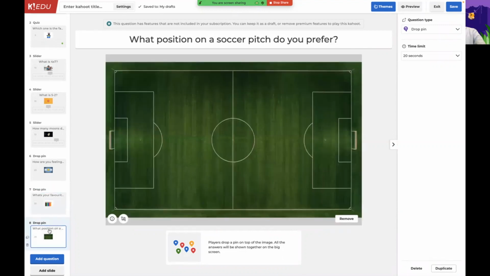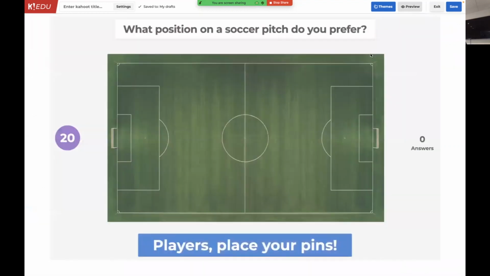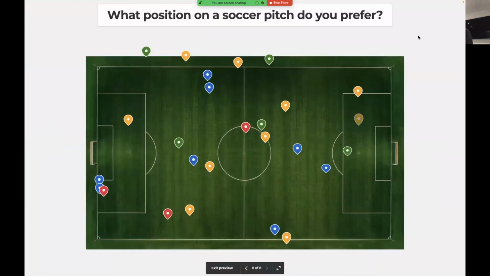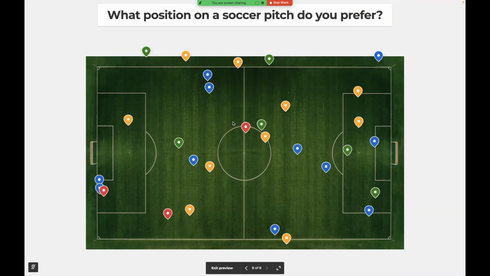The last example for this question type I have is, what position on a soccer pitch do you prefer? And I can preview this one so you can see what it will look like when the participants add the pin to the map or to the image. So as the timer runs down, participants are adding the pins, and when the timer runs out, you can see the pins that all of the participants added to the image.